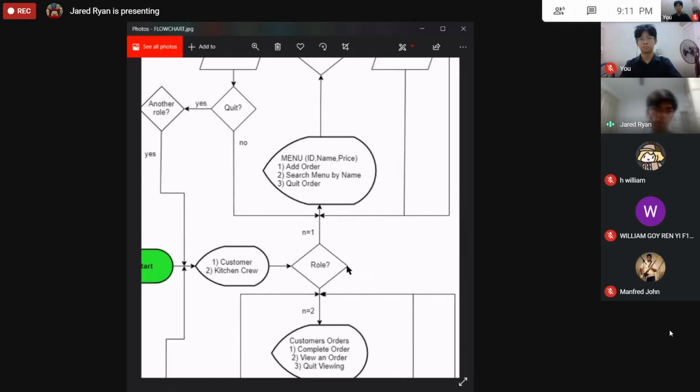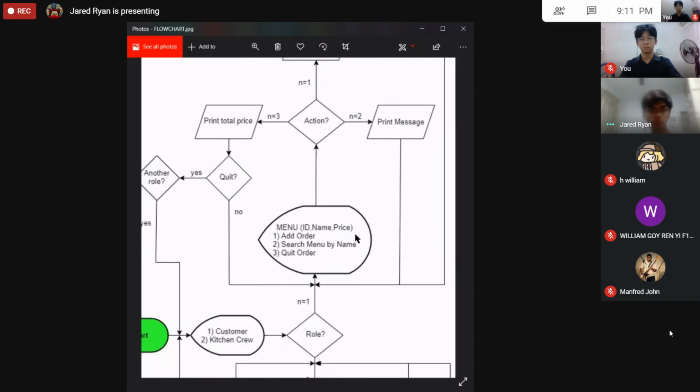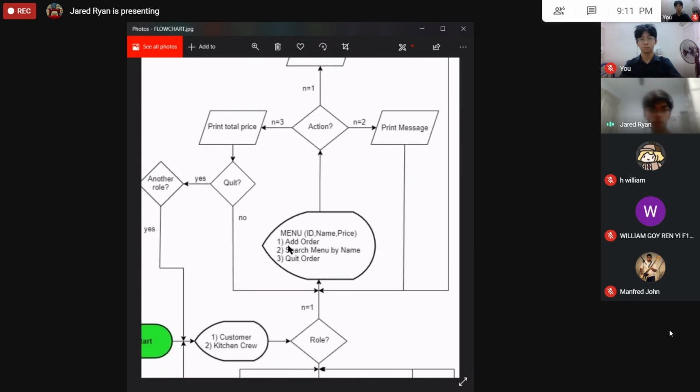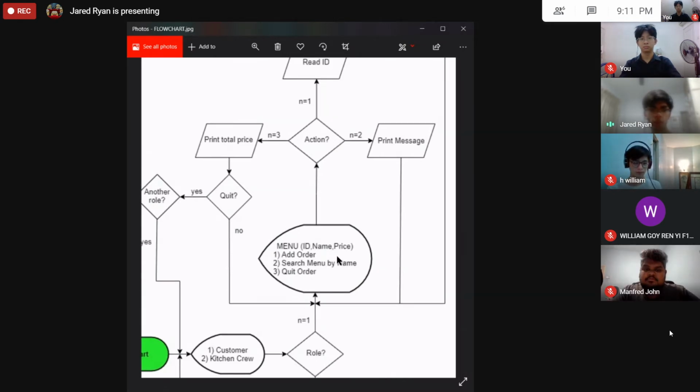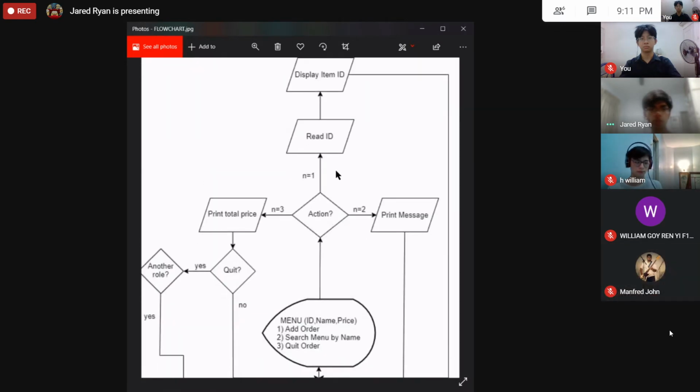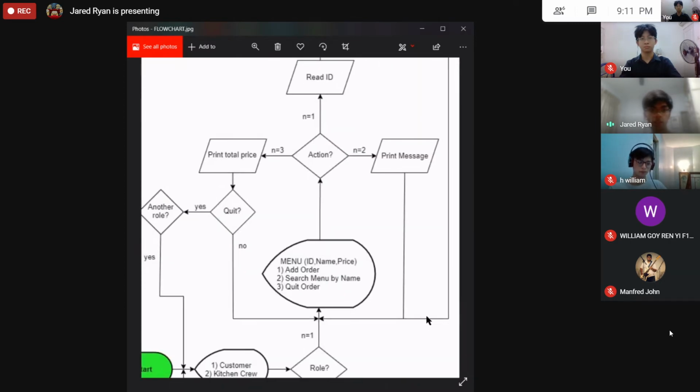Okay. So if the user inputs one, they'll be taken to the customer menu. There, the food ID, the food name, and food price will be displayed, and also 3 choices which will need to be input by the user. So first one is add order, second is search menu by name, third is the quit order. So if the user inputs 1, the program will then read the food ID and then display the food ID. After that, the program will then take the user back to the customer menu.